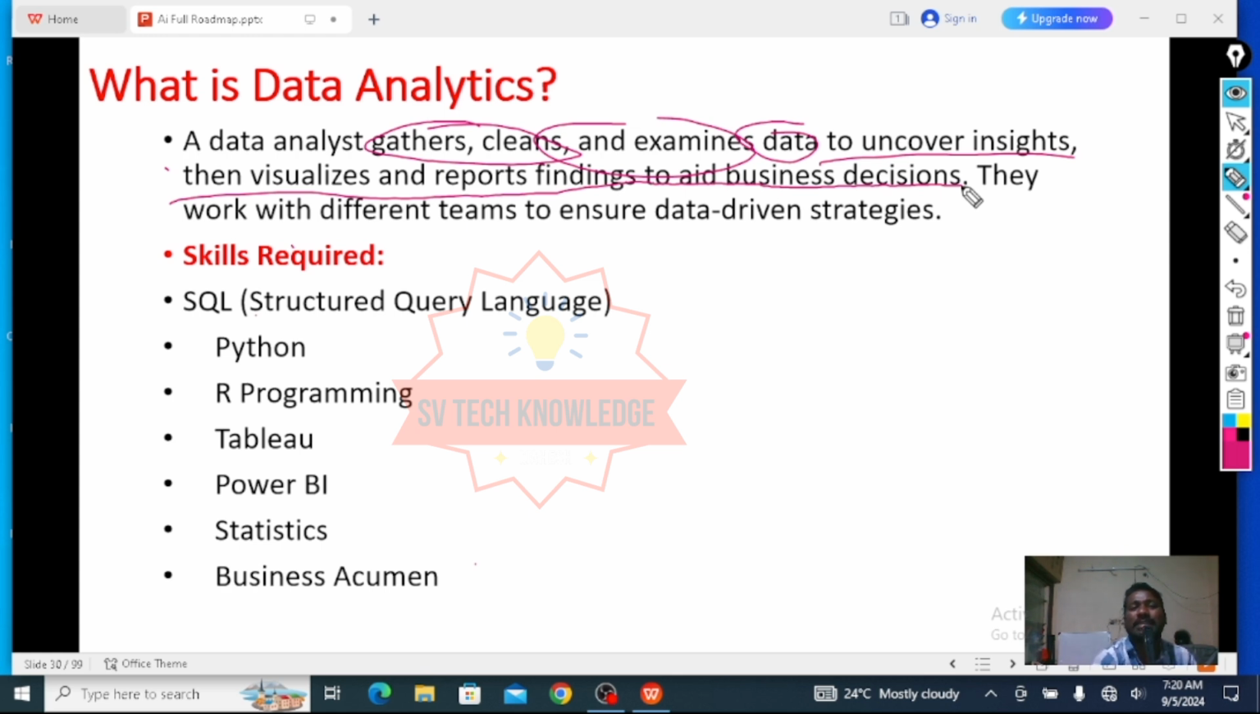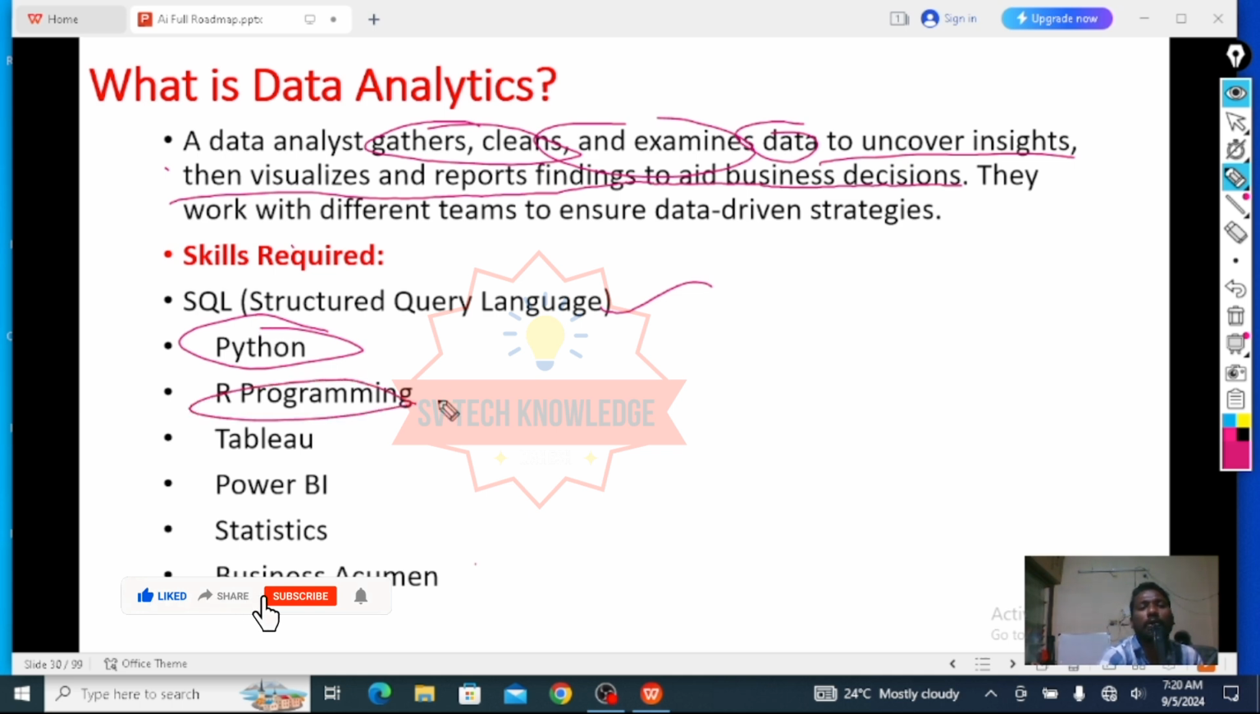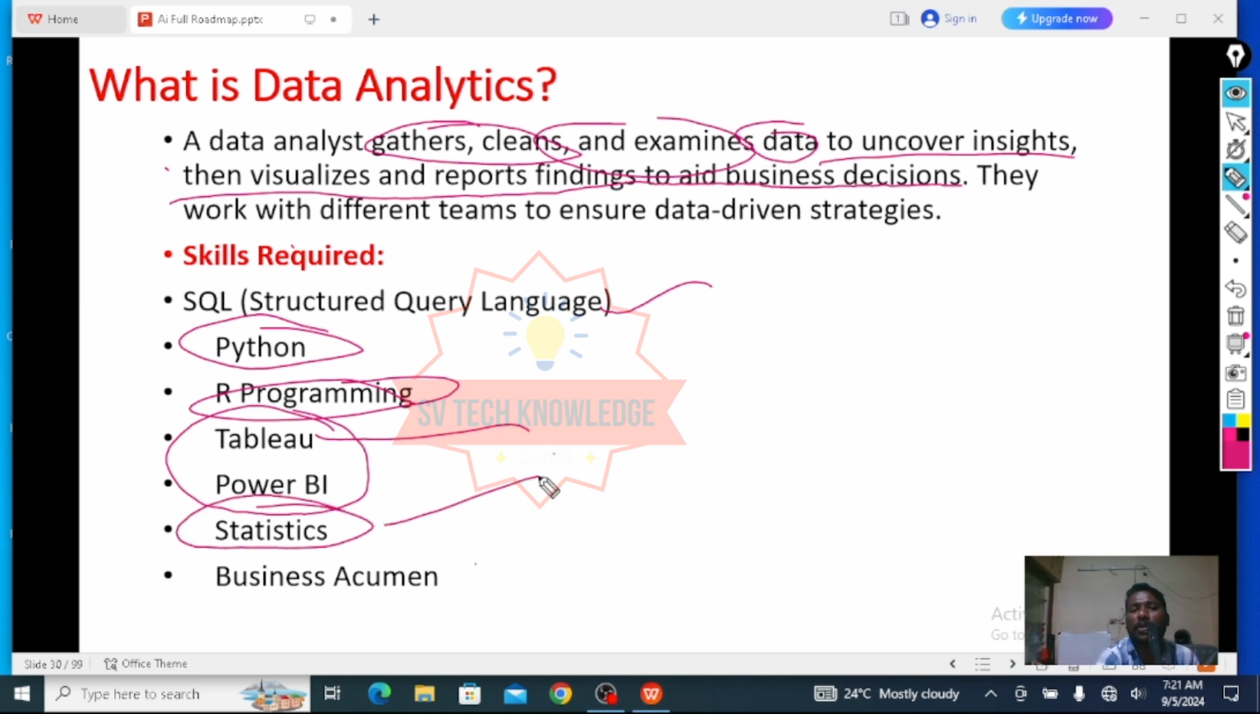So what are the skills we require as a data analyst? If you want to become a master, you should know SQL, structured query language, and you should know Python or any R programming language, any one of these, and you should know Power BI or Tableau. I suggest Tableau nowadays over Power BI. And you should know statistics, coming to the mathematics, and you should know business acumen. All these skills you should know perfectly to become a data analyst.